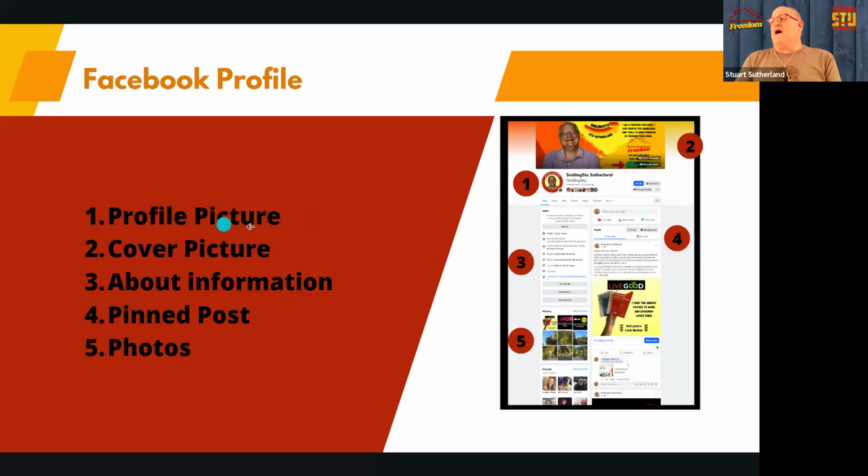For starters, a profile picture, that little picture of you that comes up in the circle. You want that to be an actual picture, not a cartoon, not your dog, not anything else, but an actual fairly professional picture. You can be relaxed, but a picture of you. In fact, you can't even get a check mark on Facebook if you're not using an actual picture.